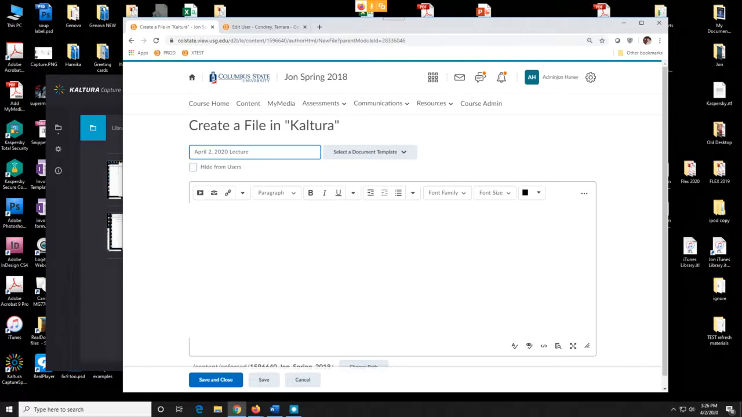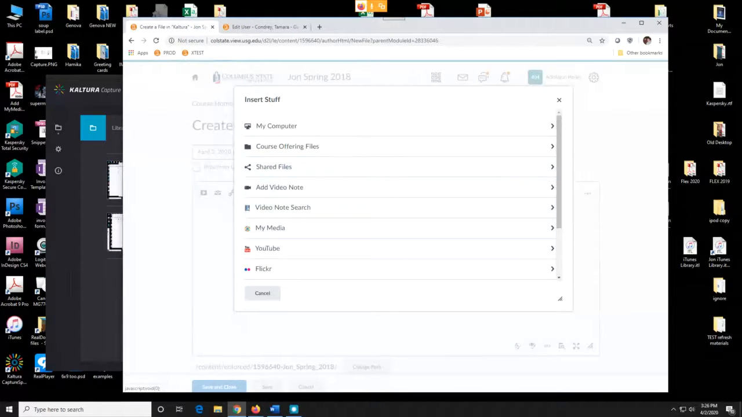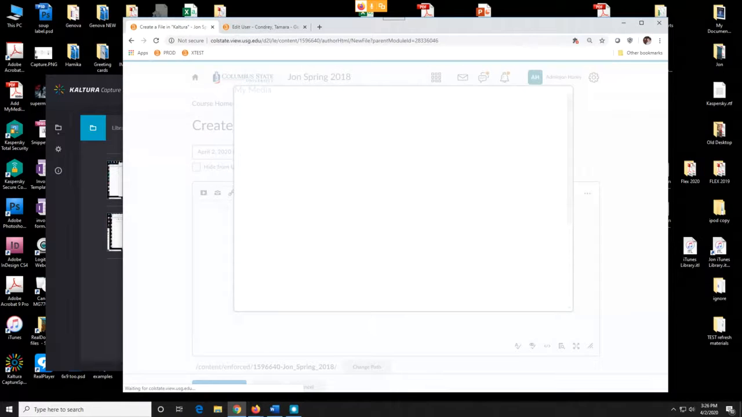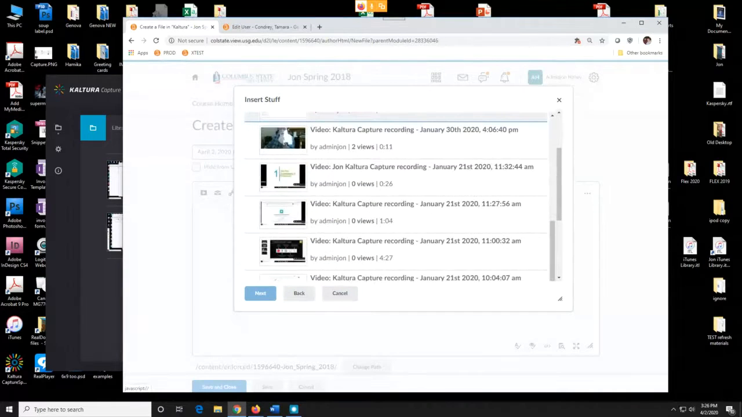To put this video into this page, we want to insert it. We actually have a button called Insert Stuff. It's one that looks like a rectangle with a white triangle in it, kind of like a play button. So we click on that, and we get a new pop-up box that has all these different items we can add. Of course, we are interested in adding a video from our My Media. So we select My Media, and we will now see a library of our videos.